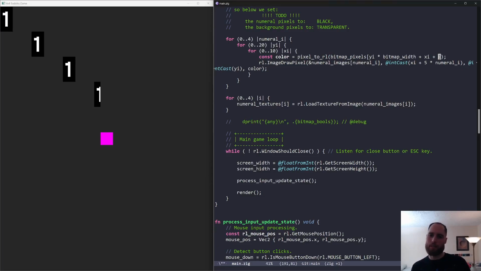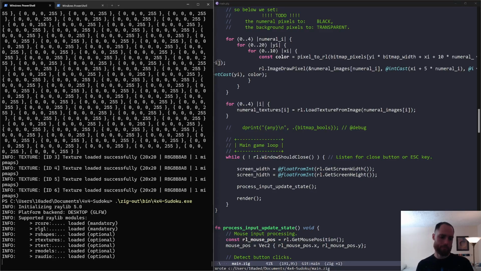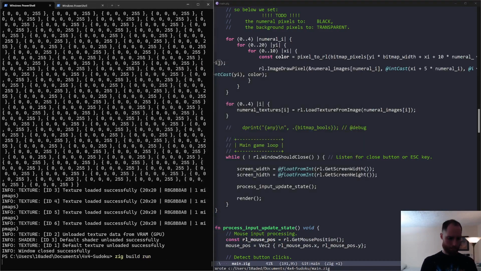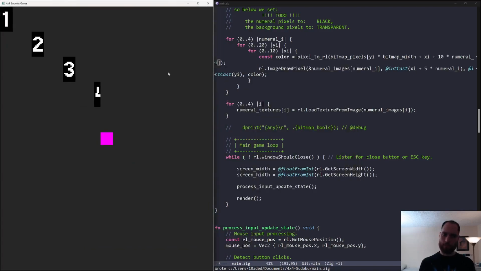So now we can just say here, multiply this. We want to add to this 10 times the numeral I. And we want to build it this time. Great. This is looking pretty good, except for the fact that this 4 here is getting cut off. Why?